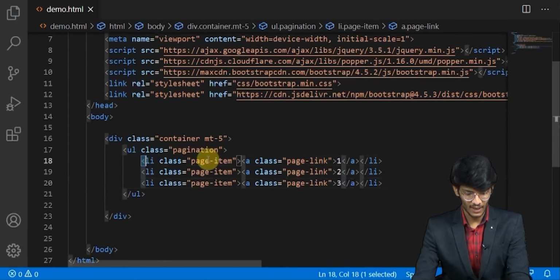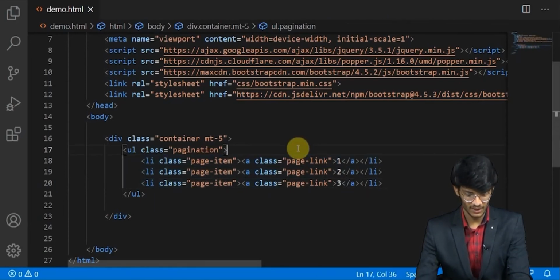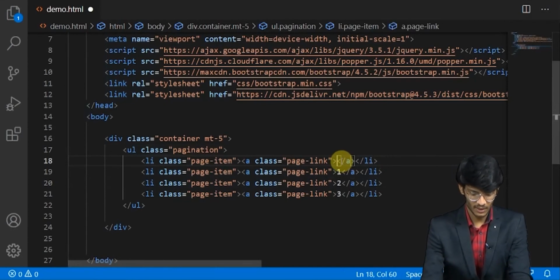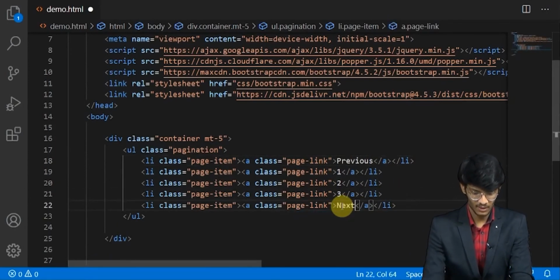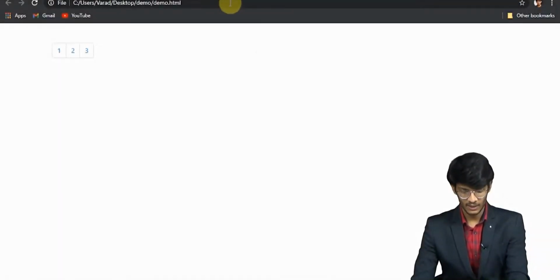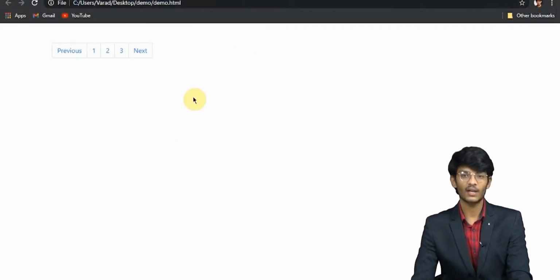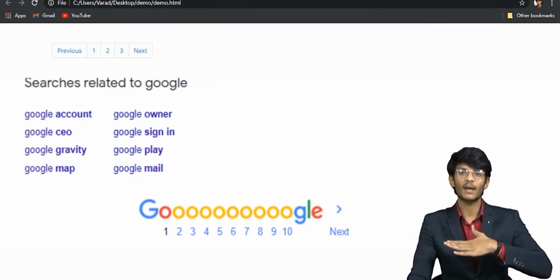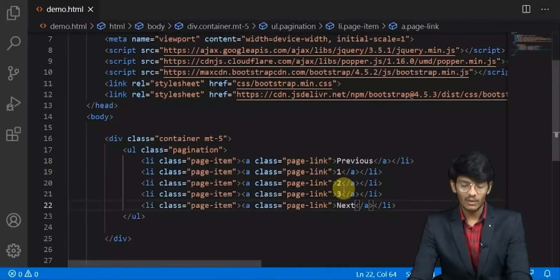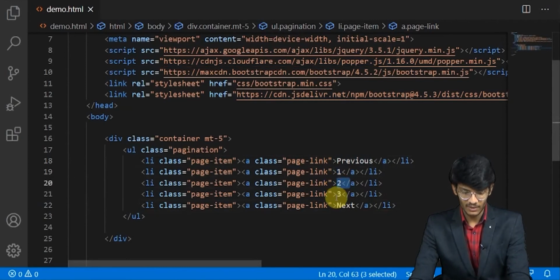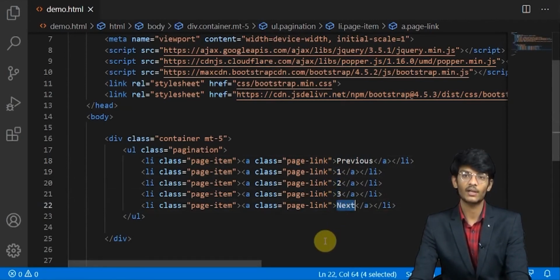You can add two more things in that particular thing. We can write previous and we can write next. Now you must have seen this particular kind of thing in a website under a particular page. So we can give a link for going previous, for the first page, second page, third page, and the next page of that particular website.